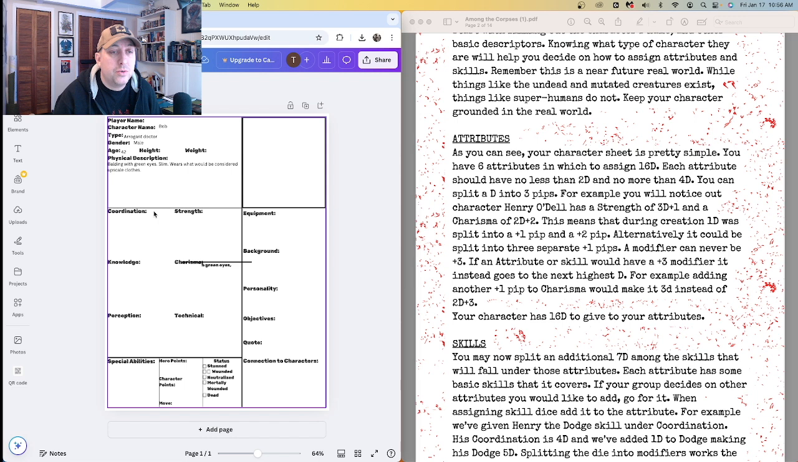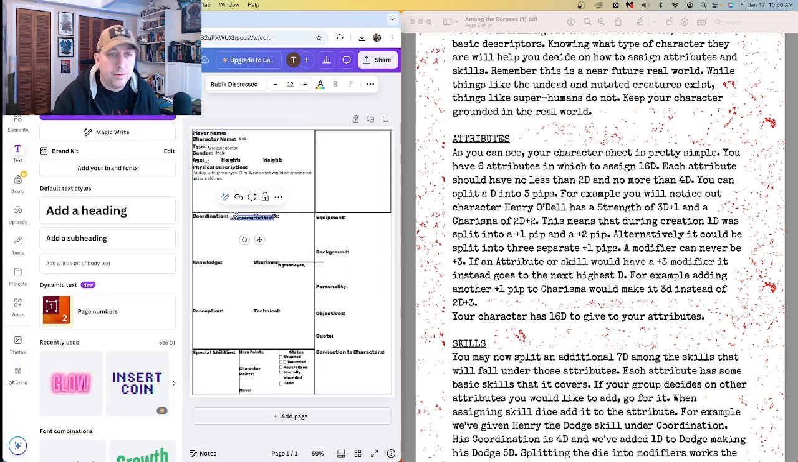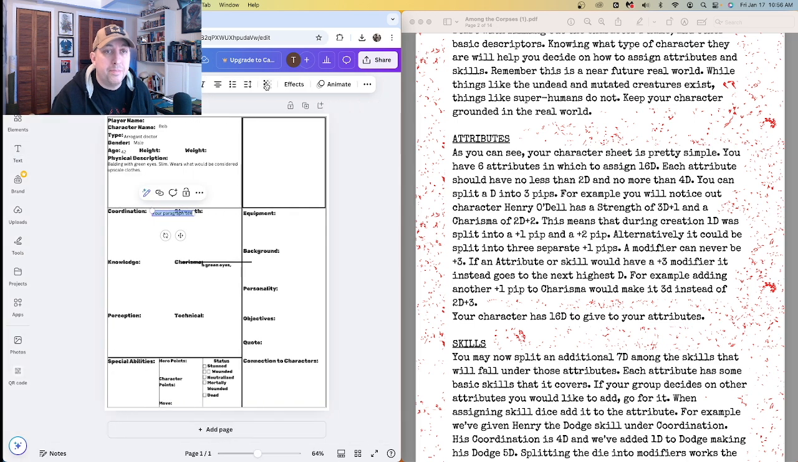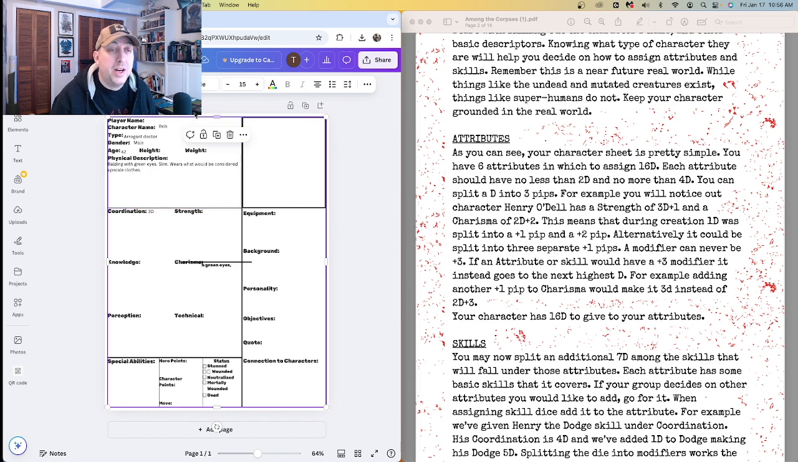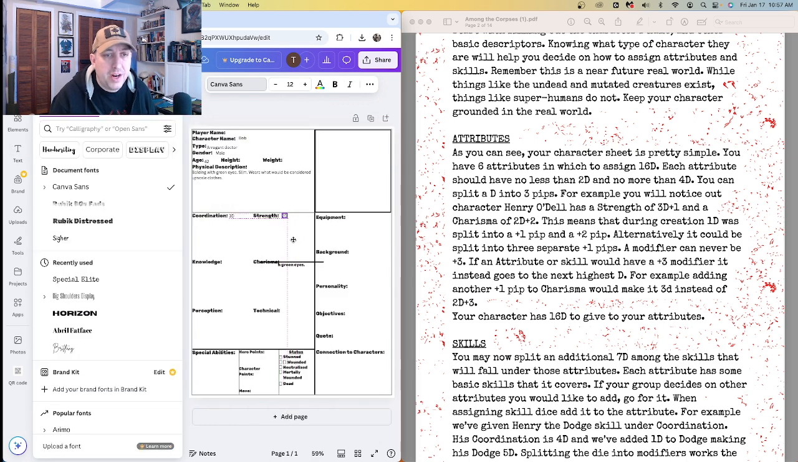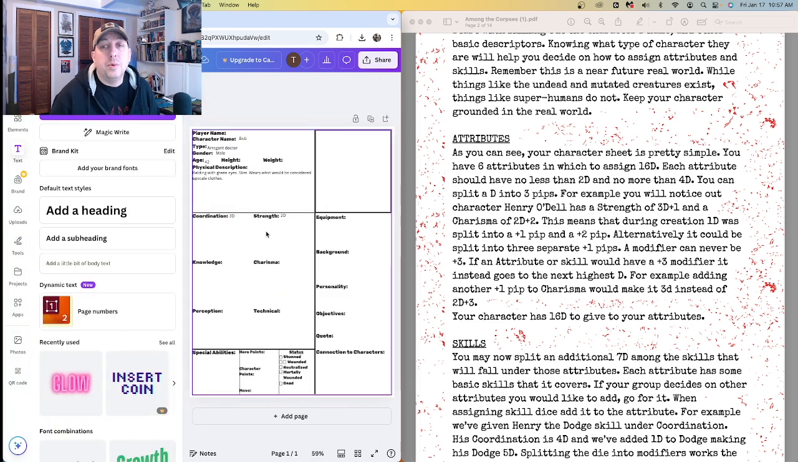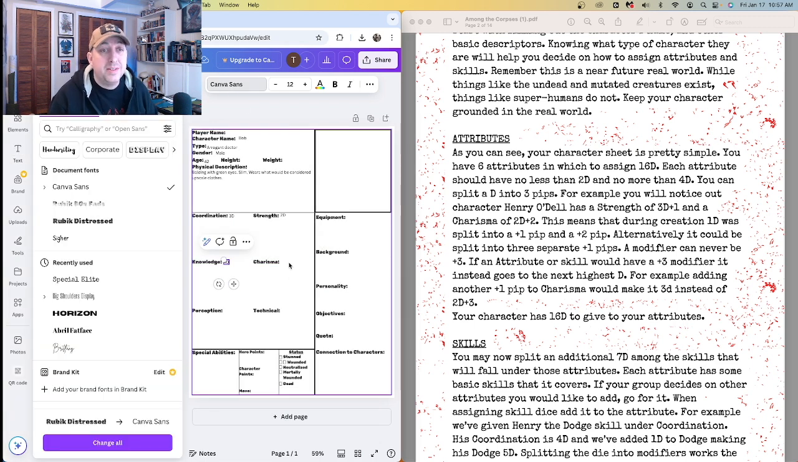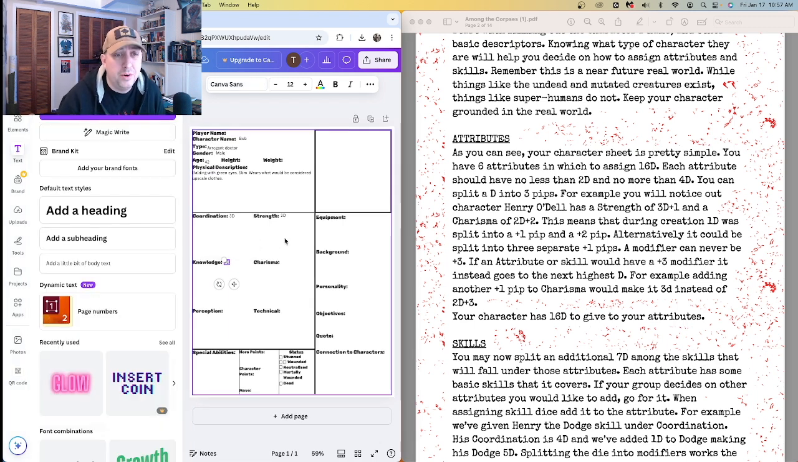So let's say his coordination, since he's a doctor, we're going to say his coordination is 3D. Again, this is not the best way to do it, but say his coordination is 3D. Strength, we're going to give him a 2D. So that's 5D total we've used. So we've used 5D out of our 16D. We have 11D left. His knowledge, he's going to be pretty high in knowledge. 4D. Charisma, see, he's arrogant, so I'm going to say his charisma is probably pretty low. We're going to give him a 2D in that.